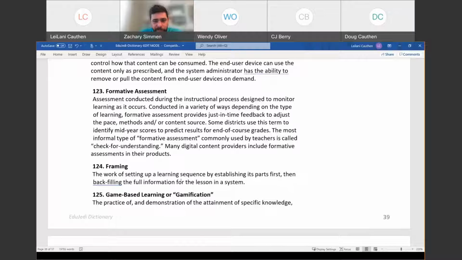All right, so framing: the work of setting up the learning sequence by establishing its parts first, then backfilling the full information for the lesson in a system. I'm not terribly familiar with every single LMS. Does this definition seem like it fits the bill? Should we move on? I'm going to say yes.